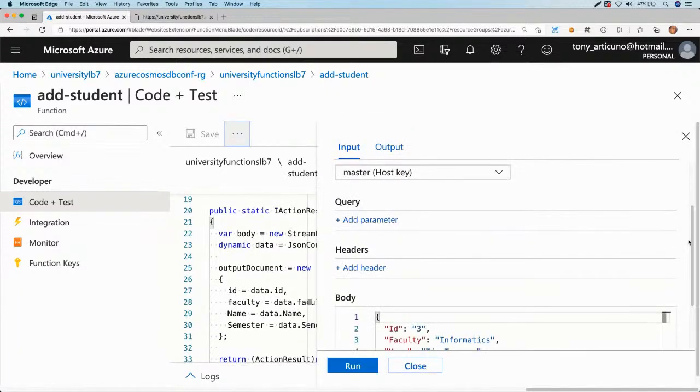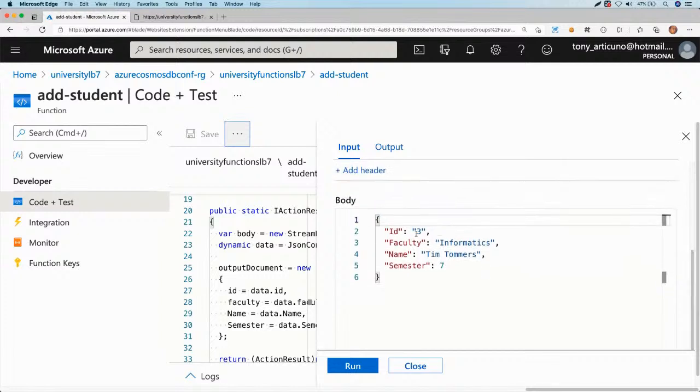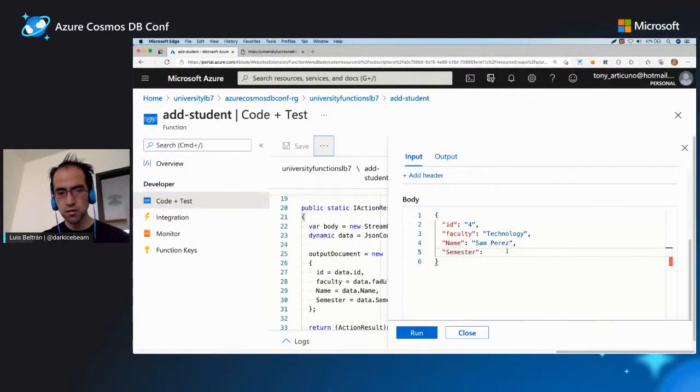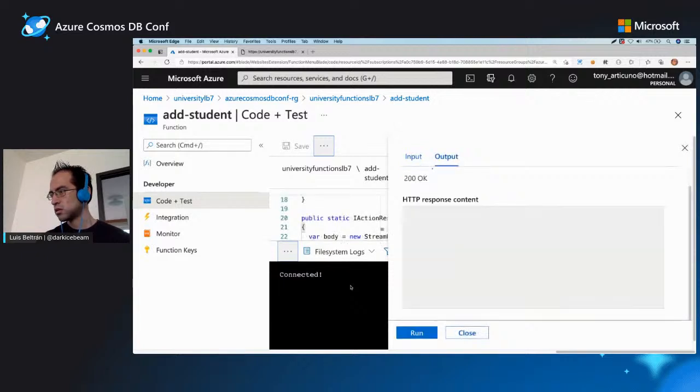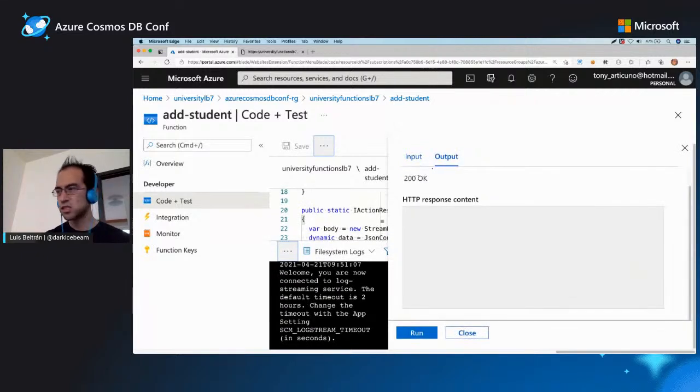So for this, I have already this value. Okay, I will change it. Let me put some other information. So faculty is technology. And let's go for, I don't know, some errors. So let's run it. Okay. Okay, so the response is 200.